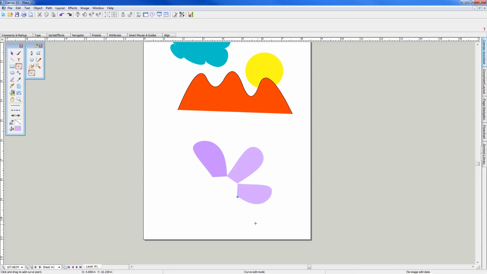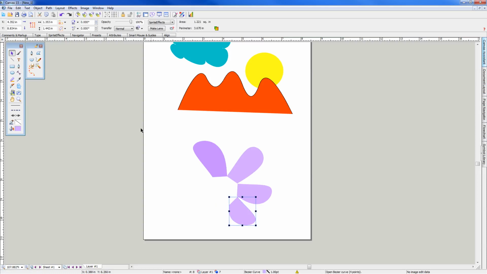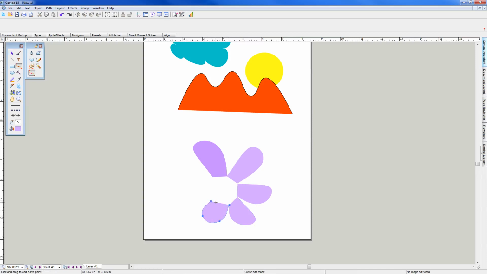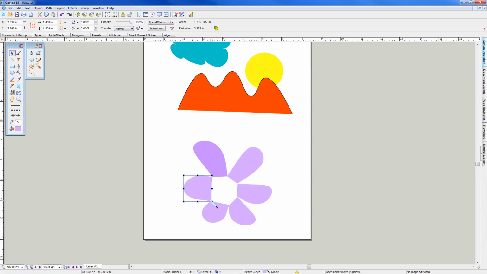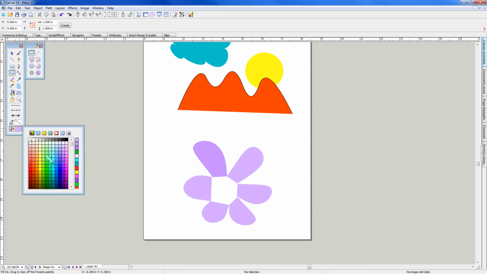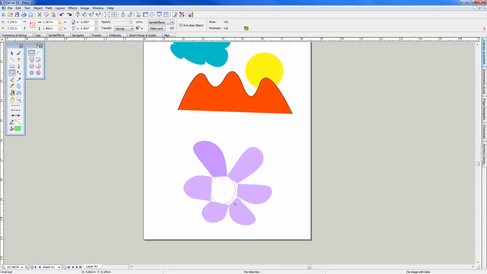And once I get those done, then I can put an oval on the inside to make it complete. And I'll select my oval tool and I'll give it a different color. Fill that in the center. So that's one way of making your flower.